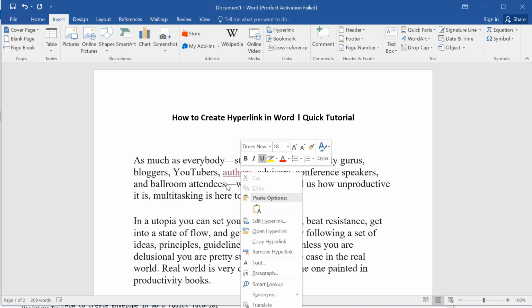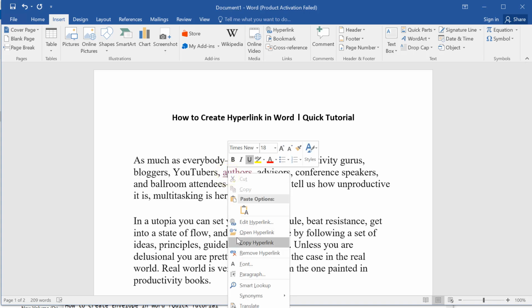If you want to remove this, right click on it. Simply remove it from here.